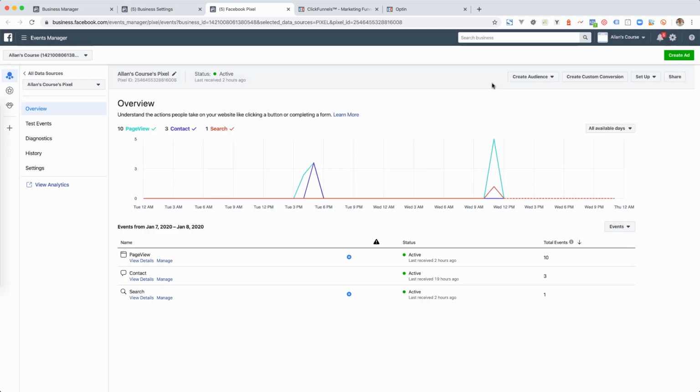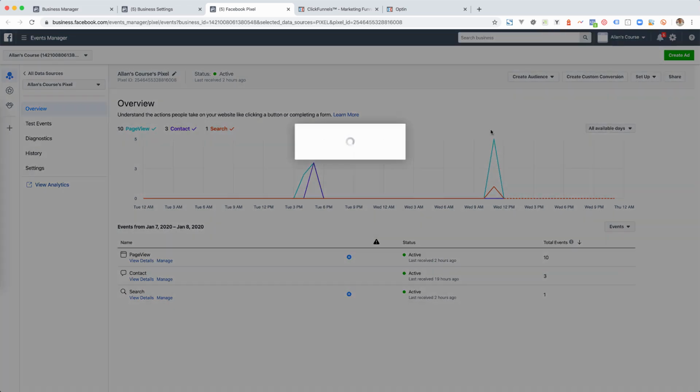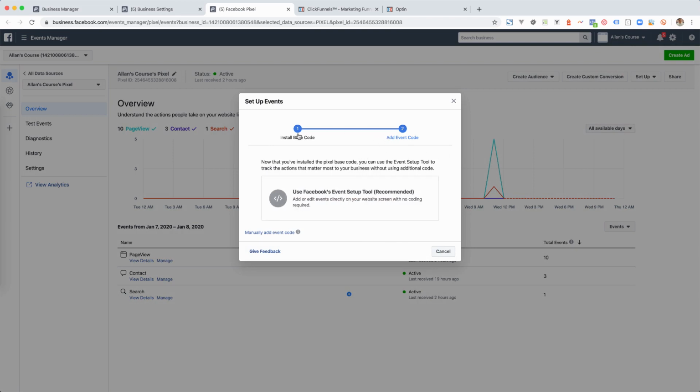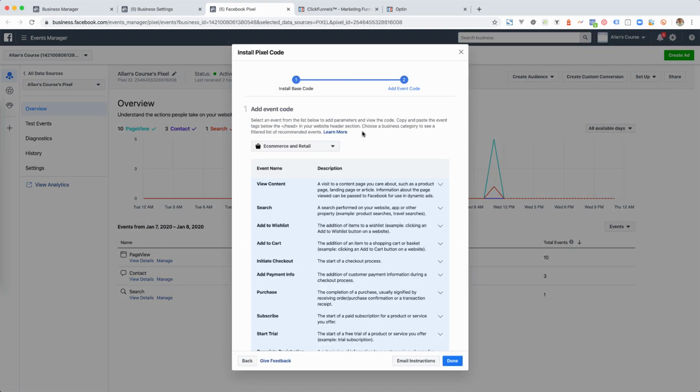So we're going to close this out, and I haven't shown you yet, but we can get to the events this way. So you can click on setup events and it's going to open up that event setup window. So one, we've already installed the base code, and now we're going to add the event code. Again, we don't want to use the recommended setup tool. We're just going to manually add the code. And here we go. So we've seen this section before, nothing new here.